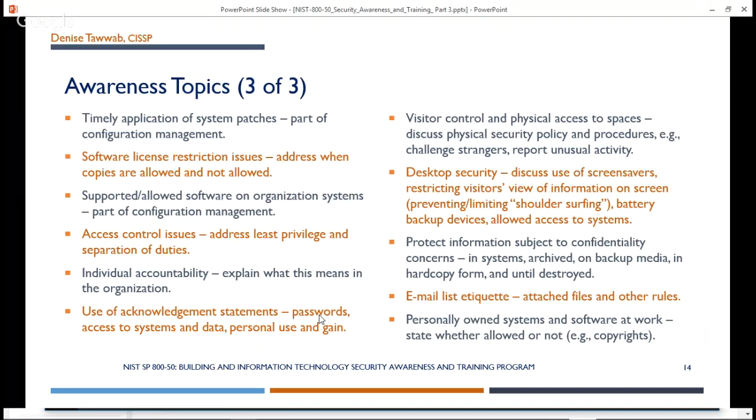Other topics are timely application of system patches, software license restriction. I mean, what software can we use and can we use copies or not? What software is supported and allowed on the system. This is part of your configuration management. You can address least privilege, separation of duties, individual accountability, visitor control, and physical access to spaces. Just teaching your people not to let any and everybody into the physical plant. You can discuss desktop security, protect information subject to confidentiality concerns, email list etiquette, and personally owned systems and software at work, whether you allow that or not.